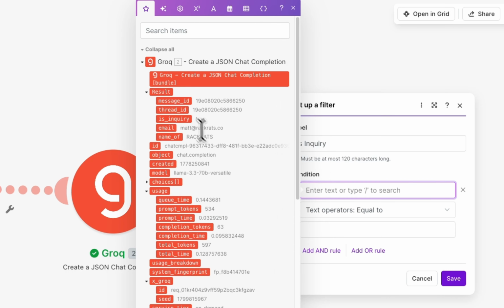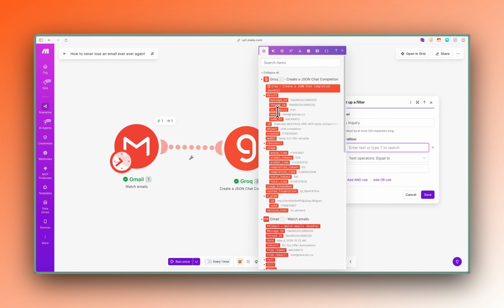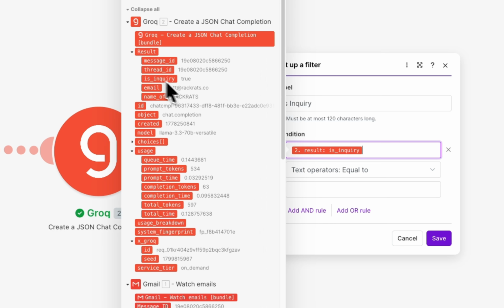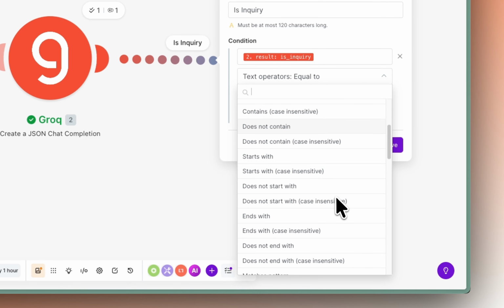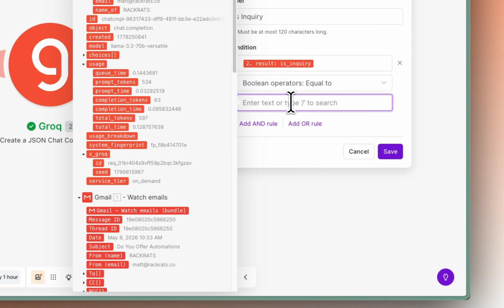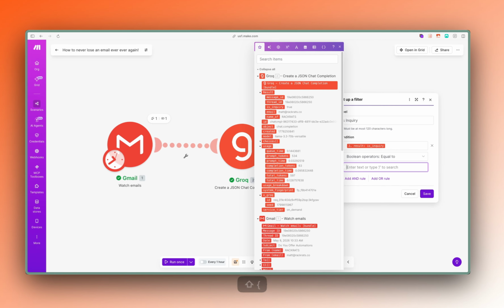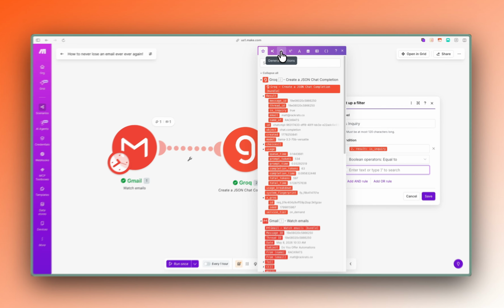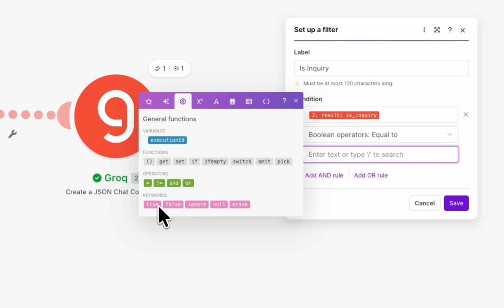But the condition is very important. So we're going to go this. Notice it says what type it is here. Boolean. Oh, shoot. So we're going to select that the variable is inquiry. And then we're going to go for Boolean operators. And we're going to go Boolean equal to true. Now, if you're a little brainy person, you already know that the shortcut to that is curly bracket, true, close curly bracket. Or if you forget that, you can just go up here to General functions, and then select true.